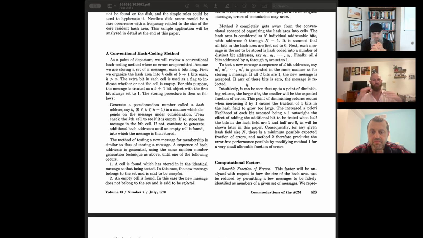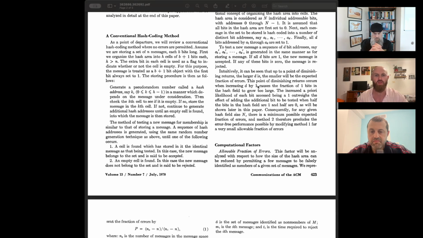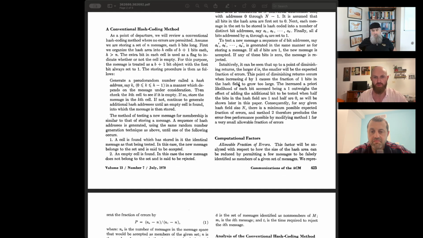And then he says on the trade-off, right? So we can control this d, we control the n, what's the size it's going to take in memory, and then you have degrees of freedom. So he gives the intuition. He says intuitively it can be seen that up to a point of diminishing returns, the larger the d, the smaller will be the expected fraction of errors.